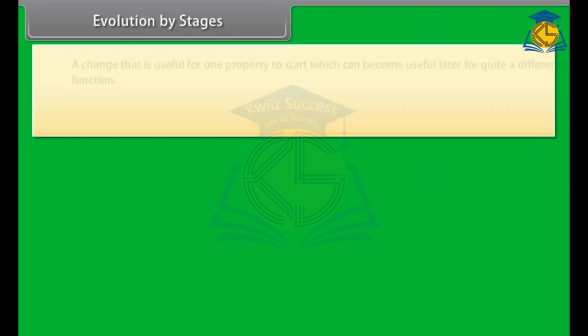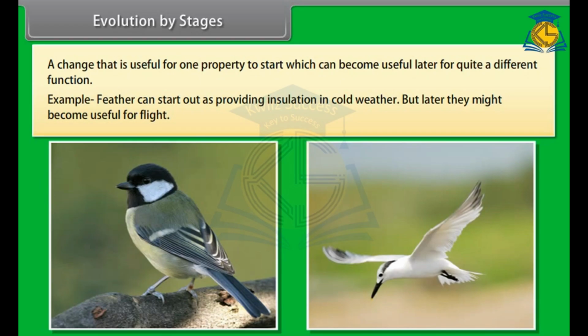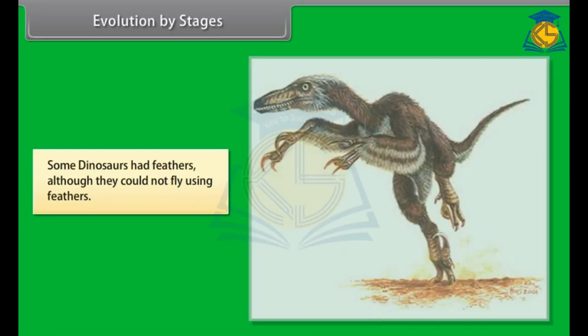Evolution by stages. A change that is useful for one property to start can become useful later for quite a different function. Example: feathers can start out as providing insulation in cold weather, but later they might become useful for flight. Some dinosaurs had feathers, although they could not fly using feathers.